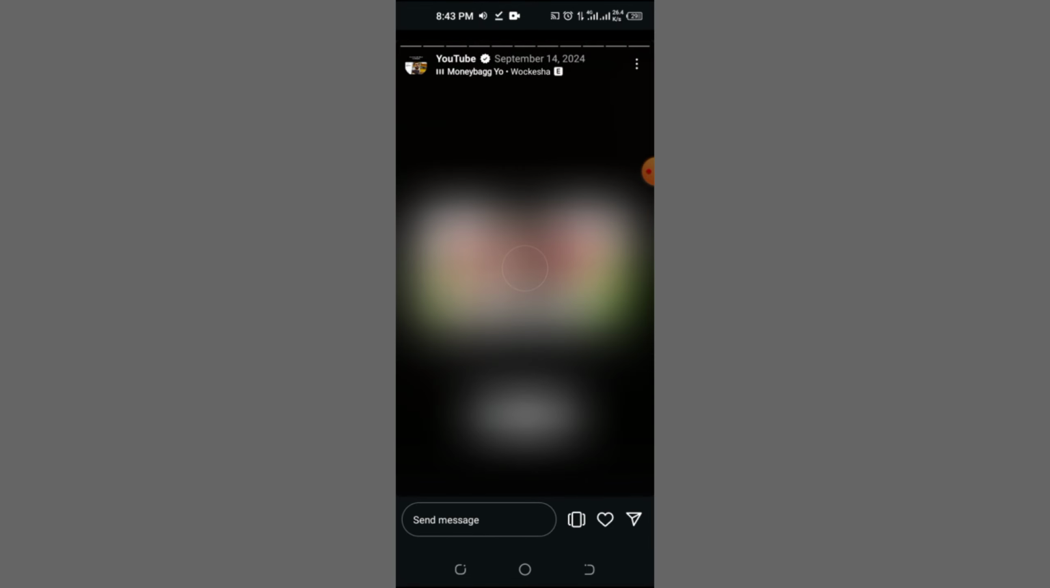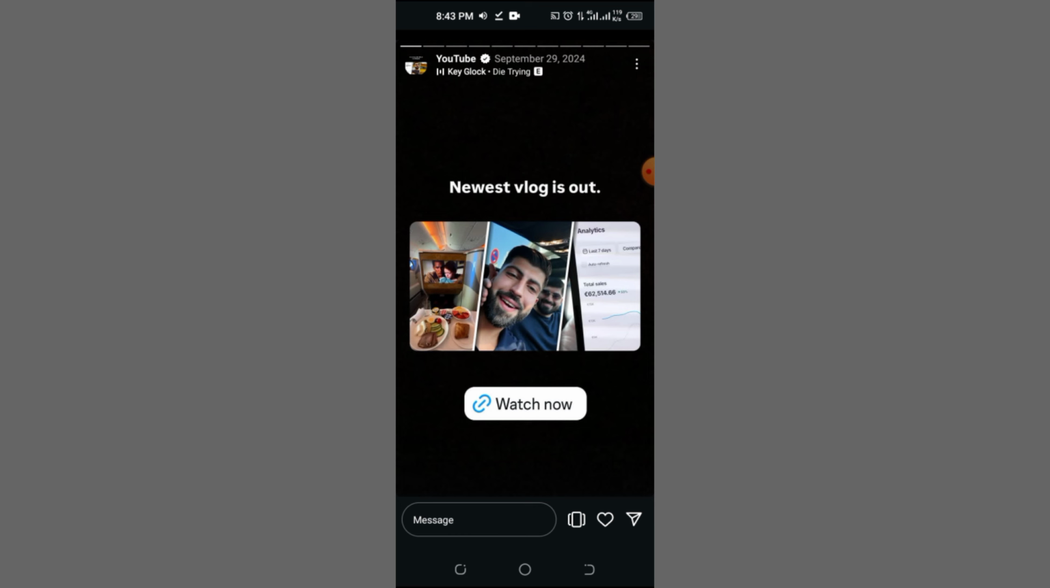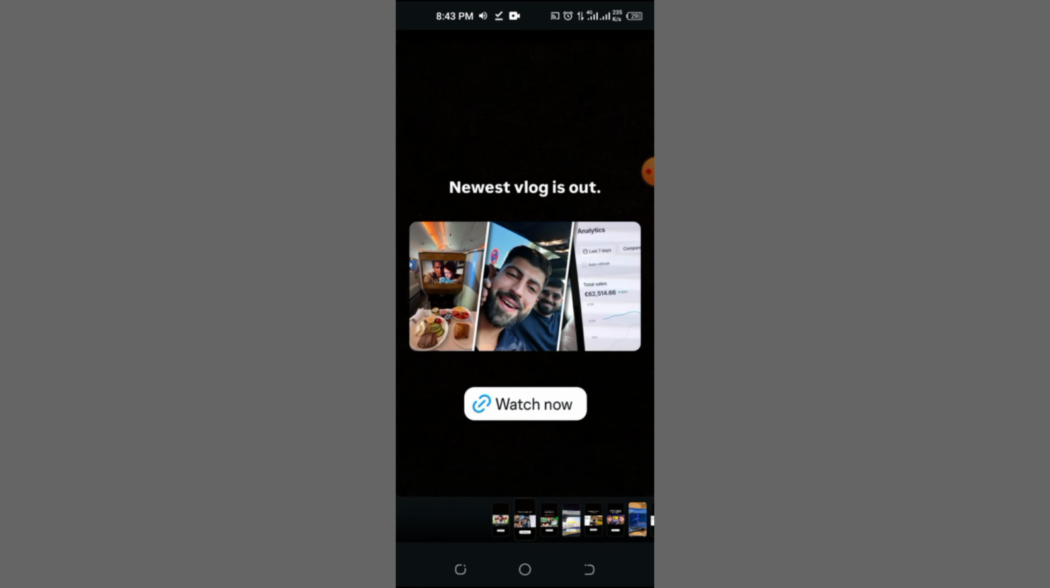Step 3. Locate the highlight section. Once you're on their profile page, scroll down slightly to find the highlight section. These are the circular icons just below their bio, showcasing saved stories they featured.